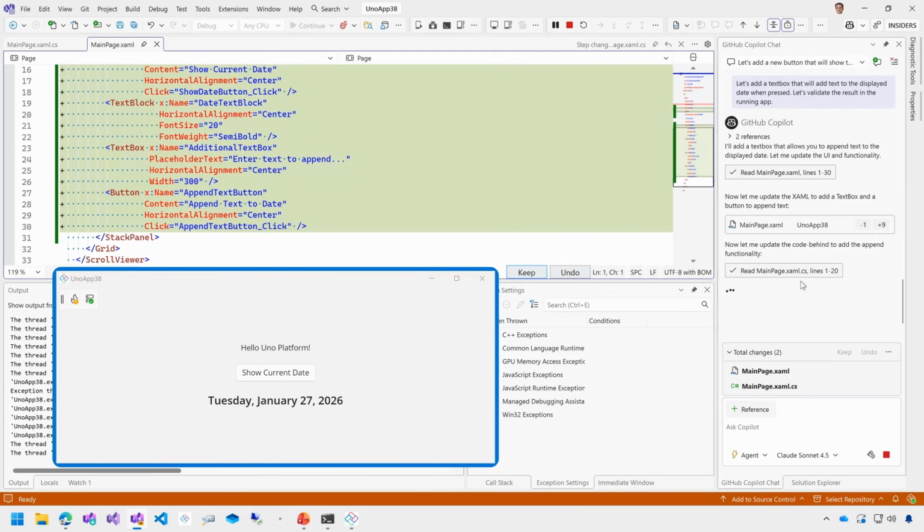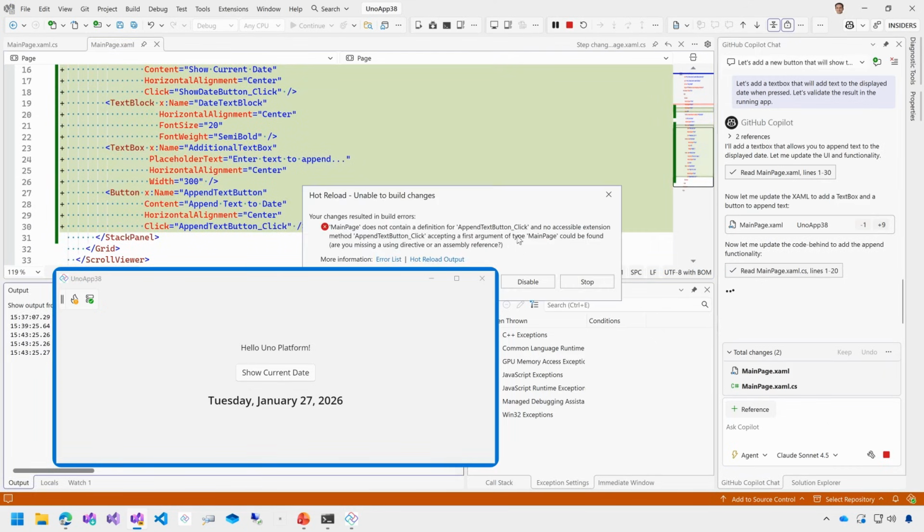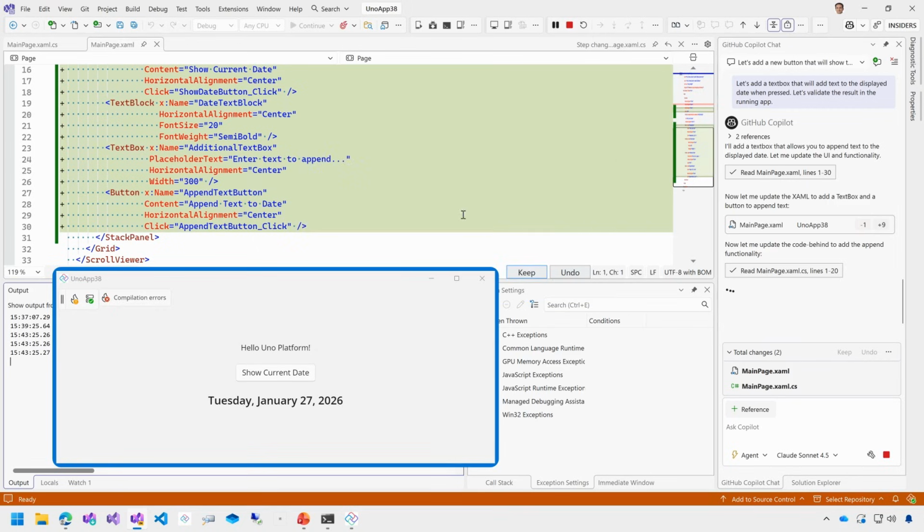Okay, so it's modified the C#. Let me reload the app very quickly. Oh, probably not finished yet. It's not finished editing. Okay, there we go. It's making an additional modification. There we go. Now we have our update here.